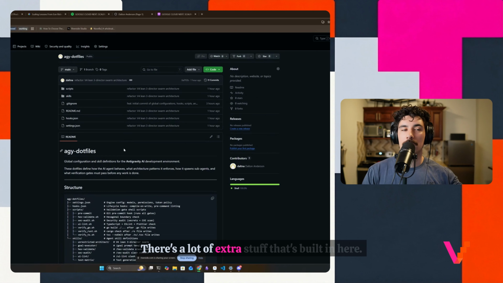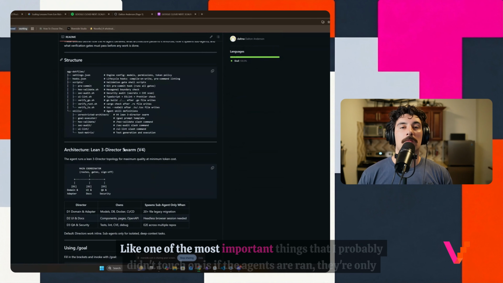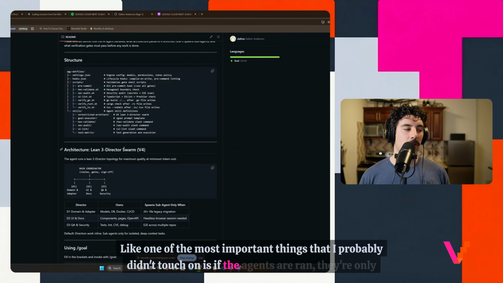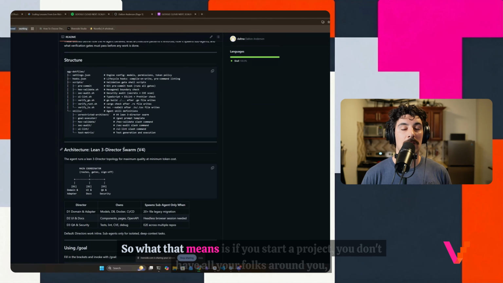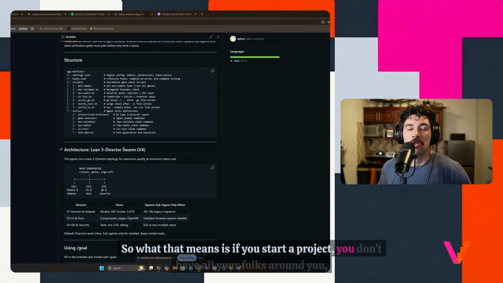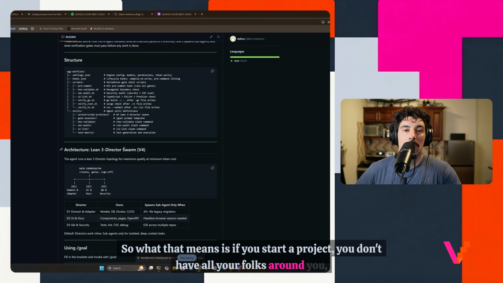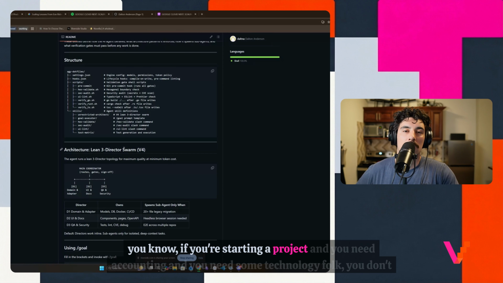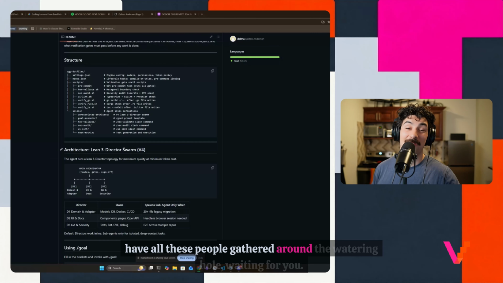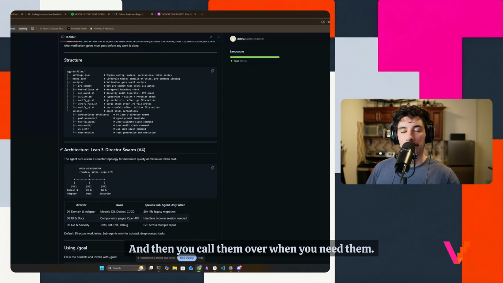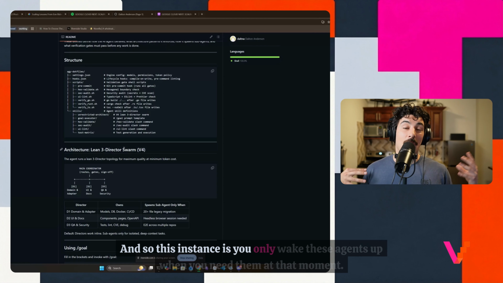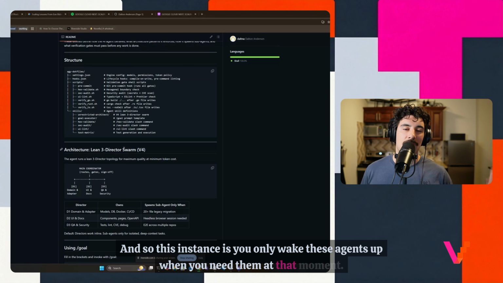There's a lot of extra stuff that's built in here. One of the most important things that I probably didn't touch on is that the agents are only run at runtime. What that means is, if you start a project, you don't have all your folks around you. If you're starting a project and you need accounting and you need some technology folk, you don't have all these people gathered around the watering hole waiting for you. They're doing their own thing, they're working, and then you call them over when you need them. So in this instance, you only wake these agents up when you need them at that moment.